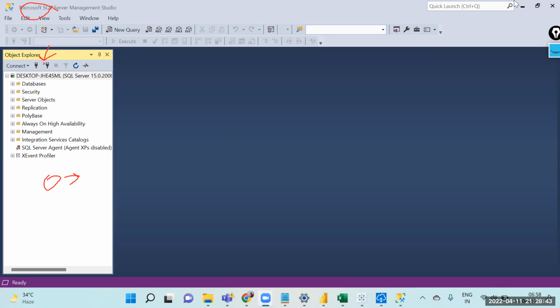Before we do that, let's make a quick database over here in the SQL Server. I hope you all have this installed, everyone.